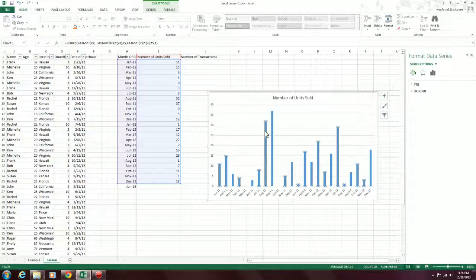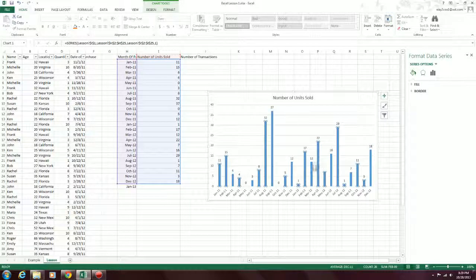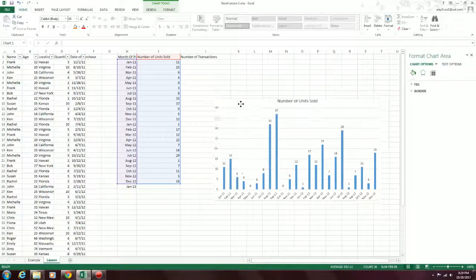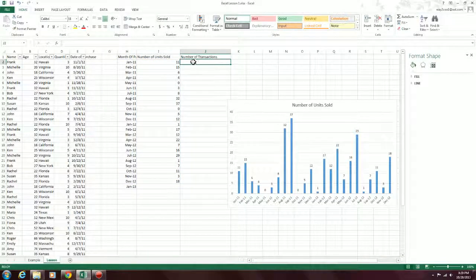One other thing you can do is click on the bar, go to Add Data Labels, and then it'll show you all of the actual values on the graph. Another thing you can do, so this right here was the Sumif statement.